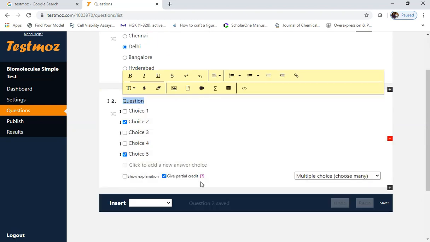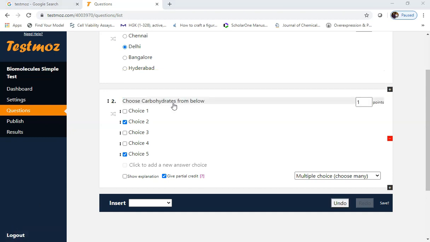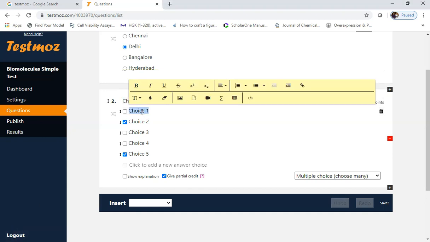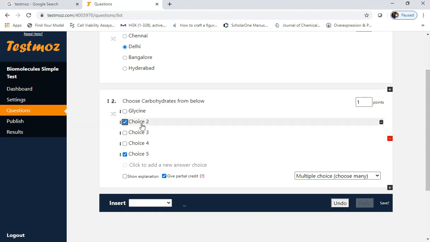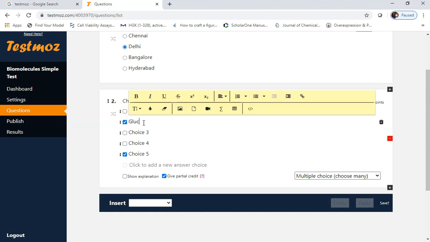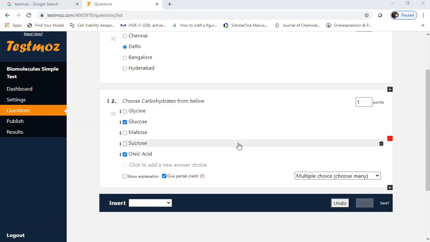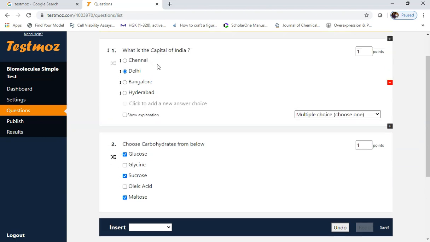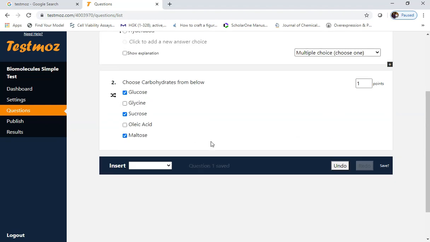Next question, multi-choice. Type the question. Here we can give more correct answers, more choices where more than one answer is correct. That is multi-choice, choose many. And we can toggle the choices here, so for each student they appear differently. For the above question also we can toggle the choices.